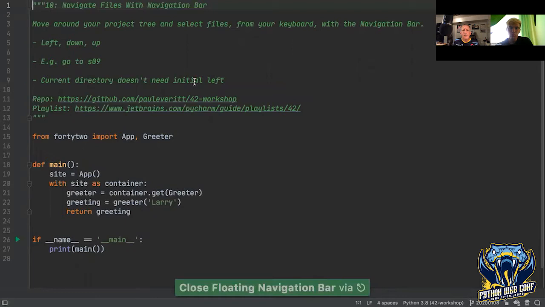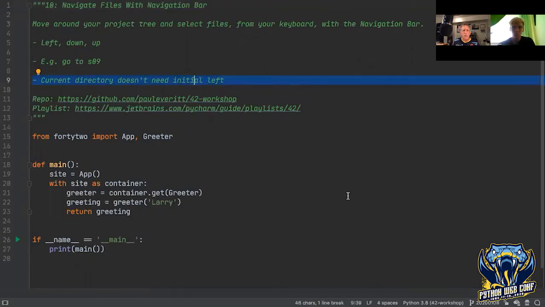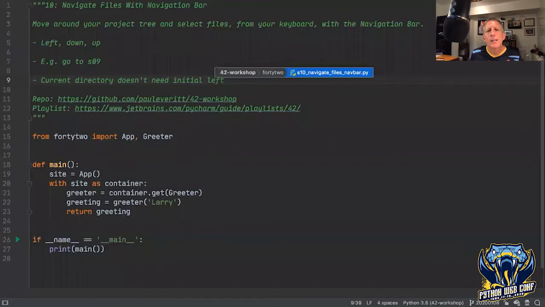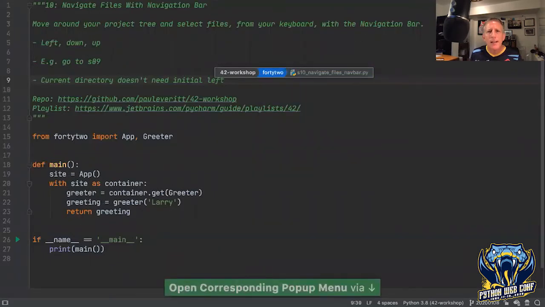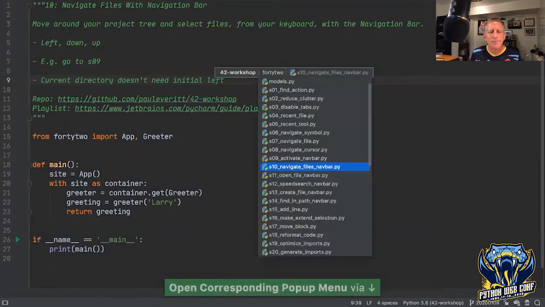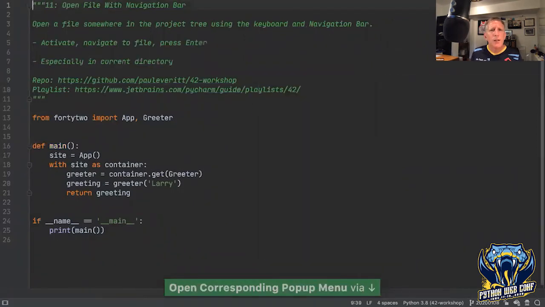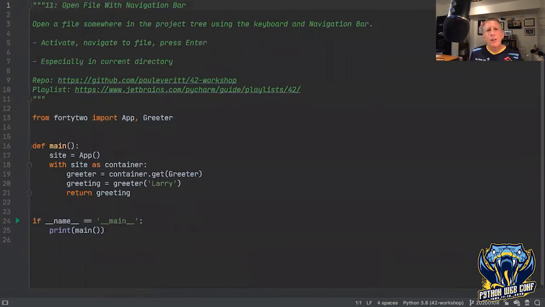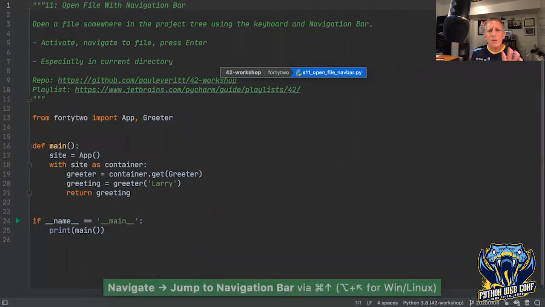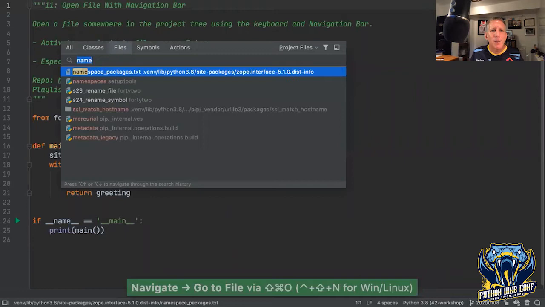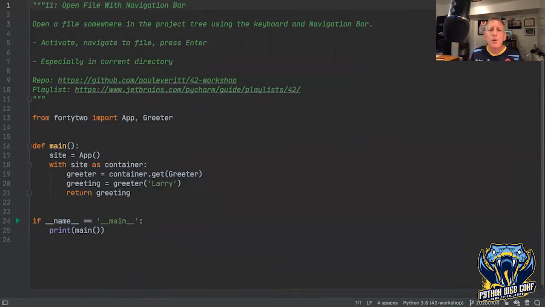One little speed tip on it is the current directory is special. If I activate it and I want to see what's in the current directory, I don't have to hit left and then down. I can activate it and just hit down. So I will do that now and talk about opening a file with the navigation bar. We're going to move around and we're going to go to the test, we'll say. So I can activate the navigation bar. Remember, this is kind of the case where I'm not really sure of the thing I'm looking for. If I know the thing I'm looking for, navigate by file, or even better, navigate by symbol. But this is like I'm poking around.